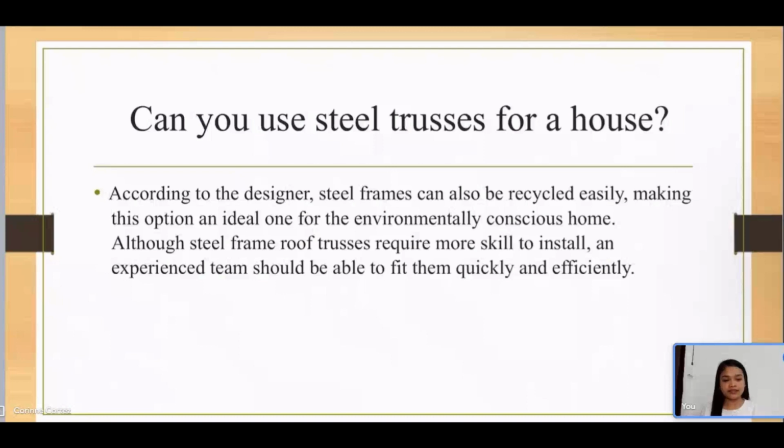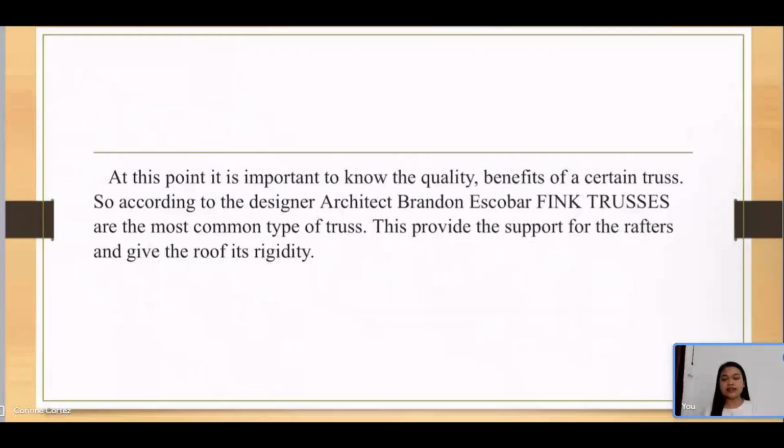So lastly, at this point, it is important to know the quality benefits of a certain truss. So according to the designer architect Brandon Escobar, fink trusses are the most common type of truss. These provide the support for the rafters and give the roof its rigidity.